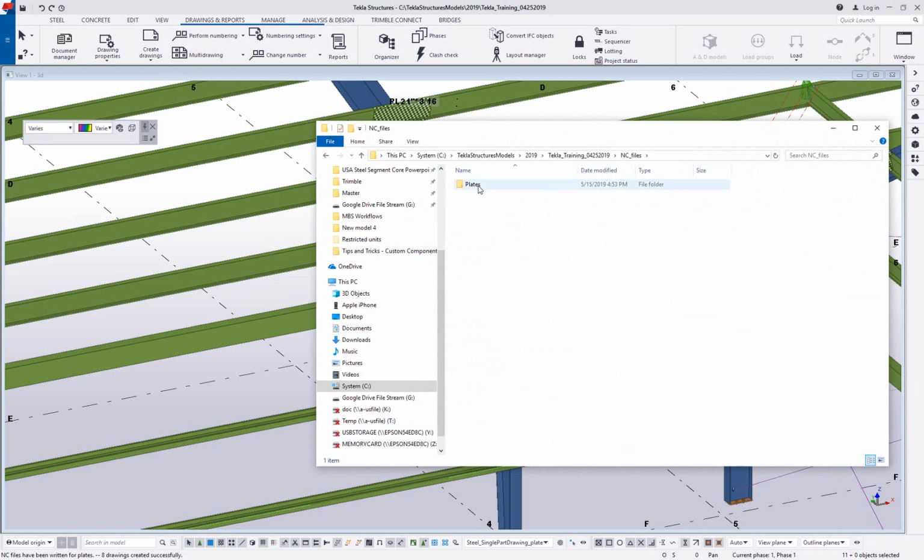So if that is a need for your shop to be able to generate those NC files, we can also convert these to DXFs if you need to run those in that format. So anything that you need to be able to cut this steel, we can generate it for you out of Tekla.